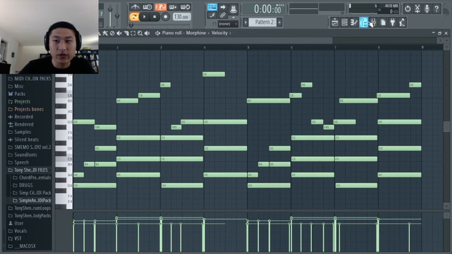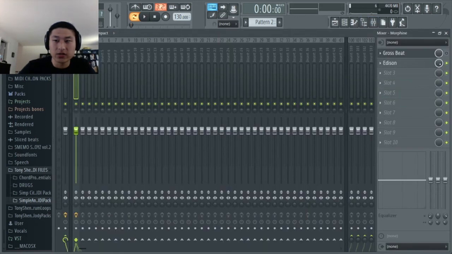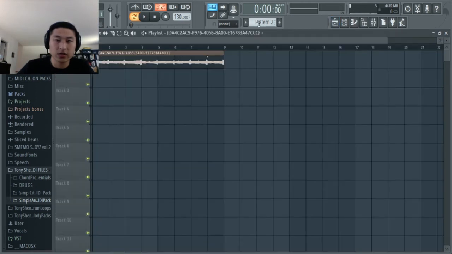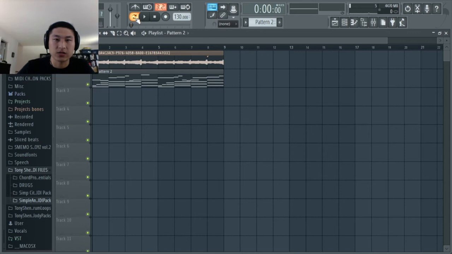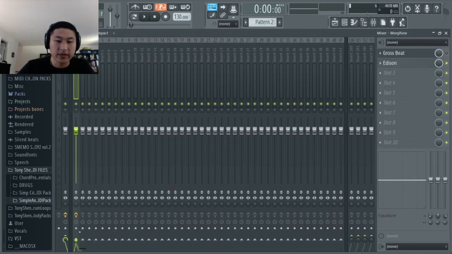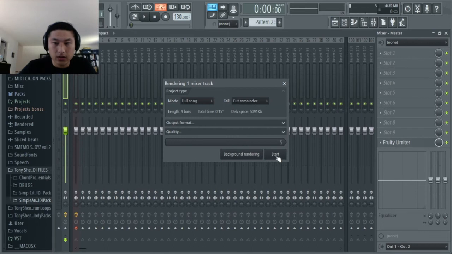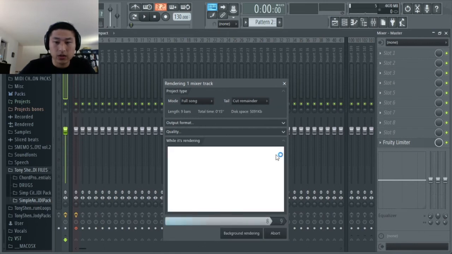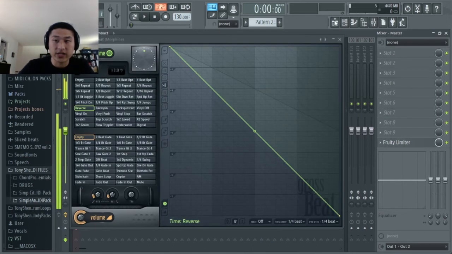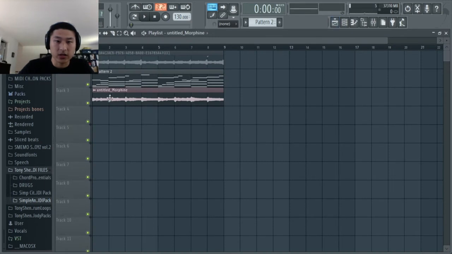So now that you have your reversed melody, you could record it into Edison, but an easier way to do it, I'll show you, is you can actually just render it directly into your playlist. So make sure you're in playlist mode. You can mute that. Hit this little button right here, the record button, and then hit Alt R and then start. And that actually renders it to your playlist right here.